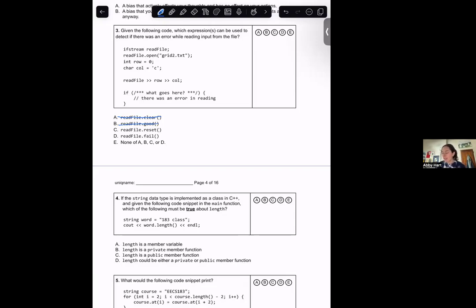And then answer C is readfile.reset. I don't think this is an actual function that we can use with readfile. It's definitely not one that's taught in this class. So I can go ahead and rule that out there. And then our last option is readfile.fail. And that would be checking that the stream was in a fail state, which is what we want to do. So the answer here is going to be D.